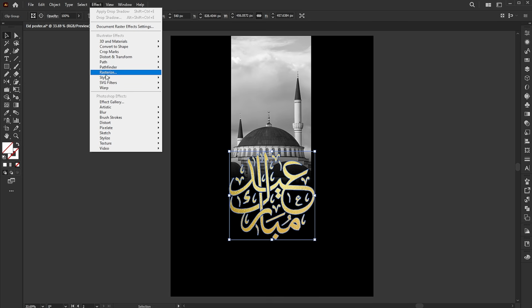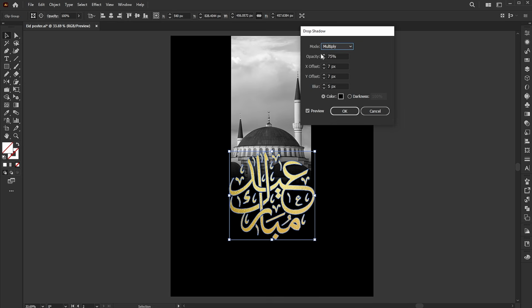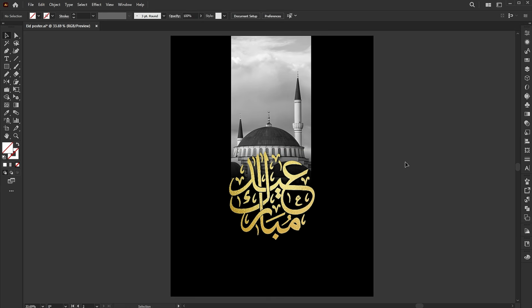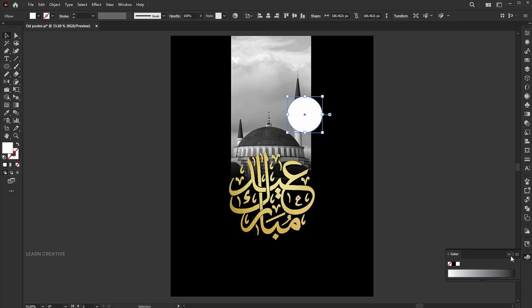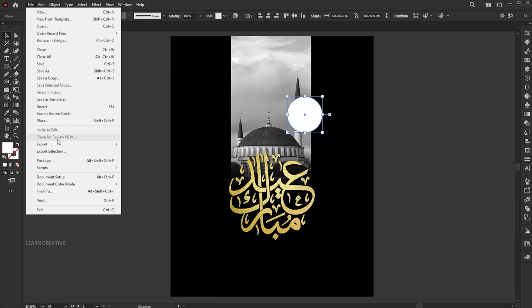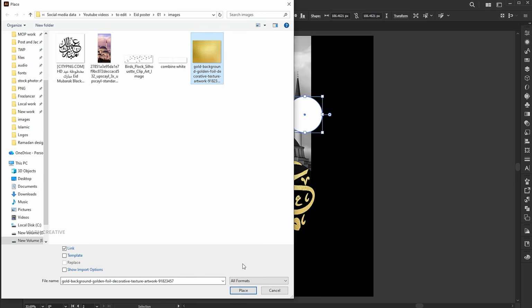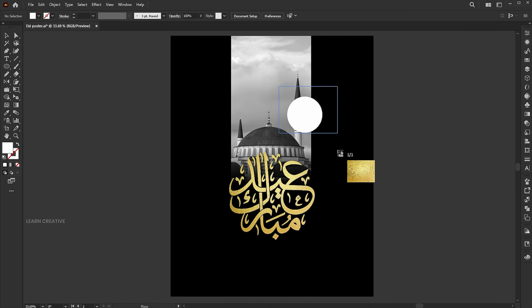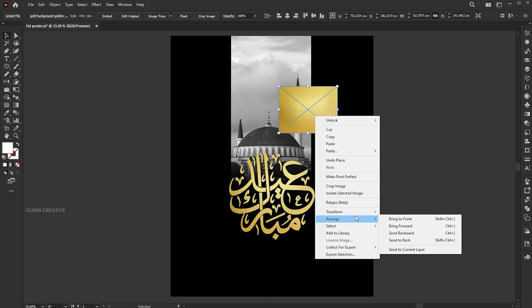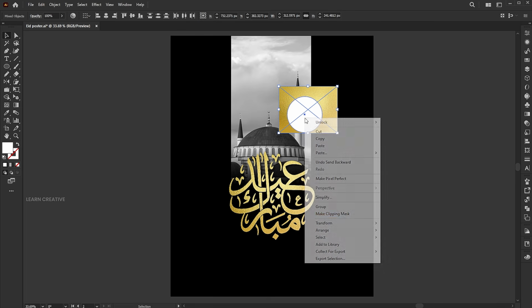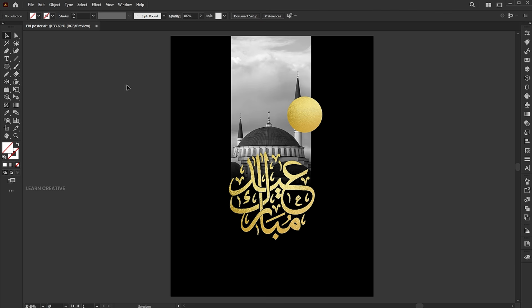Go to the Effect menu, Stylize, and Drop Shadow. Use these settings for the shadow. Go to the Ellipse tool and draw a circle here. Place the gold background and send it backward. Right-click on them and choose Make Clipping Mask.